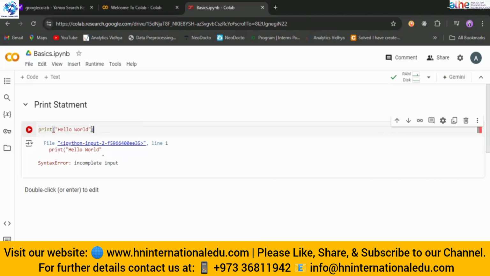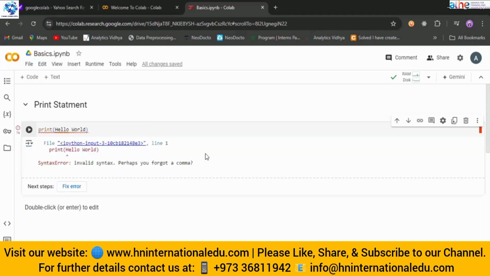Now, for example, if I remove these quotes and I run this line again, see, there is again the syntax error, invalid syntax. Syntax means rules. We are going against the rule of this language. If we want to print something, then we must follow these rules, that with the print statement there should be double quotes too. Perhaps you forget a comma. Similarly, you must follow the syntax of every statement.